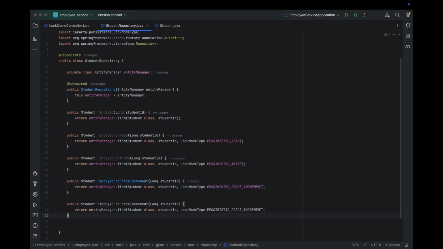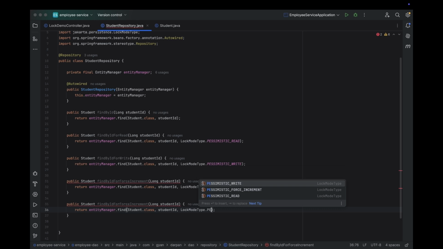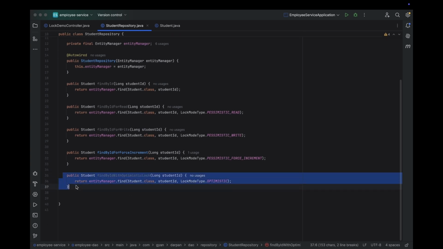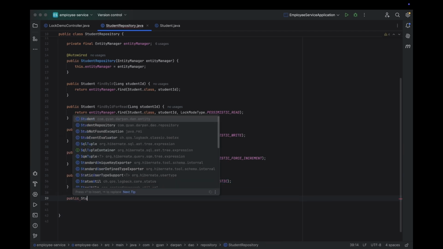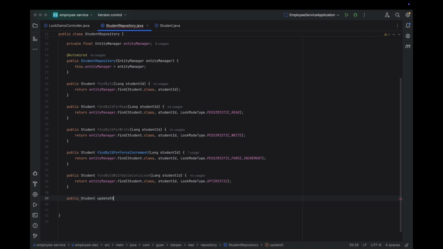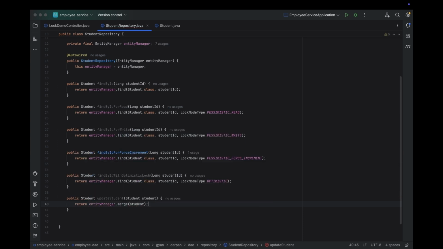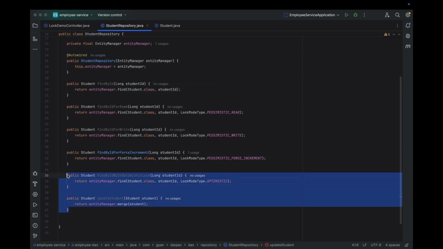Just copy one of our existing findById methods from the repository, the one where we passed a lock type, and we'll change the lock mode to optimistic. Alright, our optimistic locking method is ready, and now let's add one more method to test a real update scenario. We're going to write an updateStudent method, so follow along with me. Awesome, the repository method is ready.